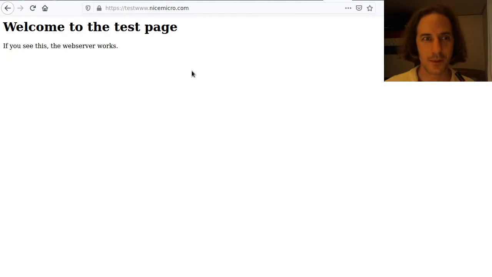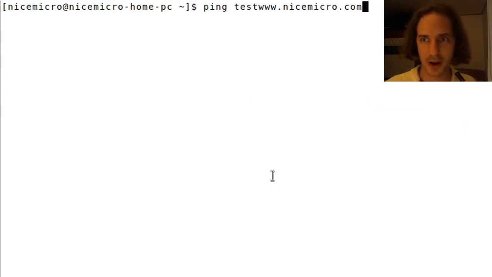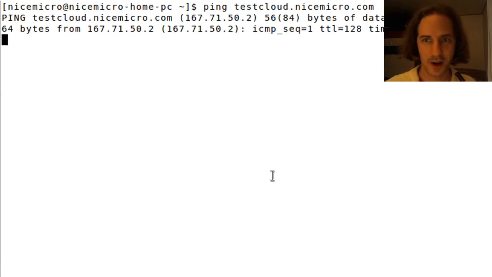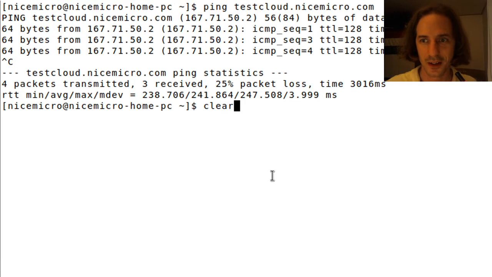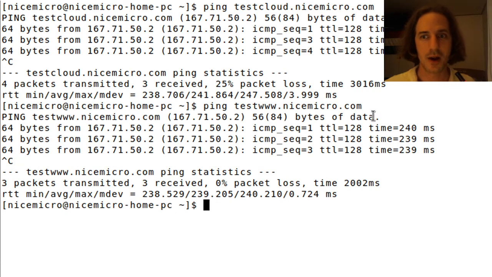So let me show you what we are going to work toward in this tutorial. If I switch to my web browser here, you can see that we will have this one website, test www.nicemicro.com. This is basically just hosting a simple website. And if I go to testcloud.nicemicro.com, this has the Nextcloud installed. And if we ping those sites, testcloud.nicemicro.com and then test www.nicemicro.com, you can see that these two have the same IP address.